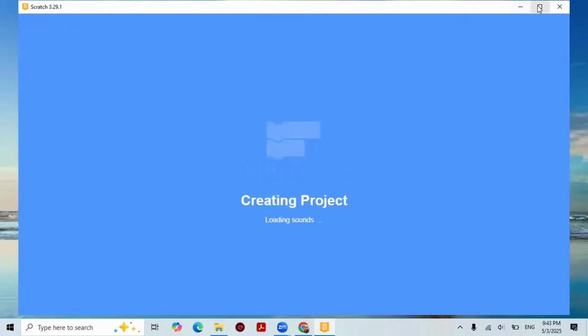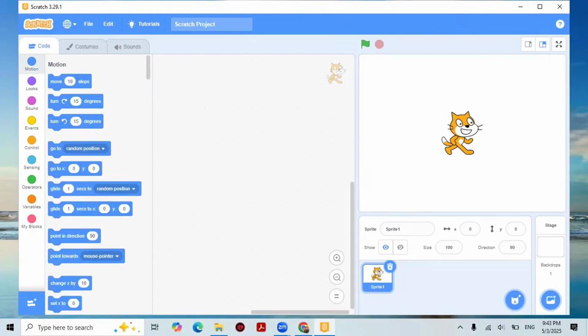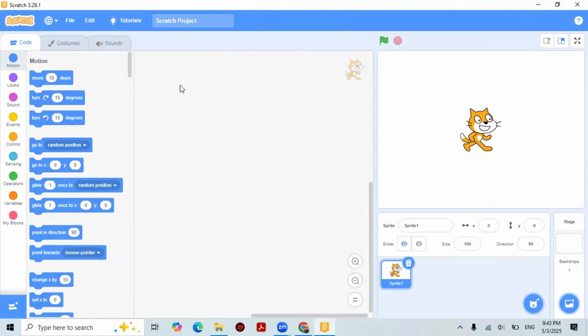Now the Scratch is being opened over here. Now the Scratch window has opened and you can enjoy by creating the projects over here.